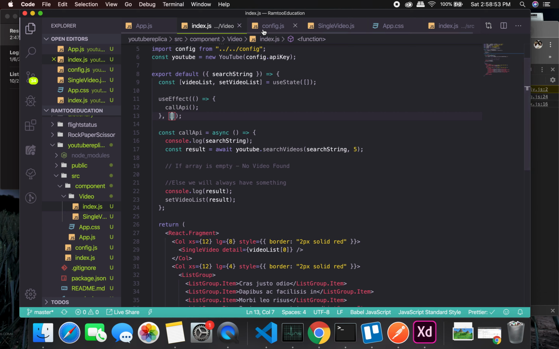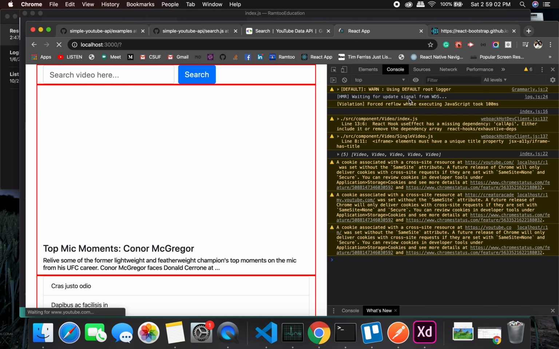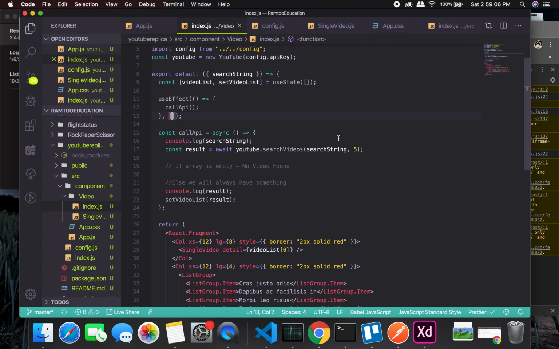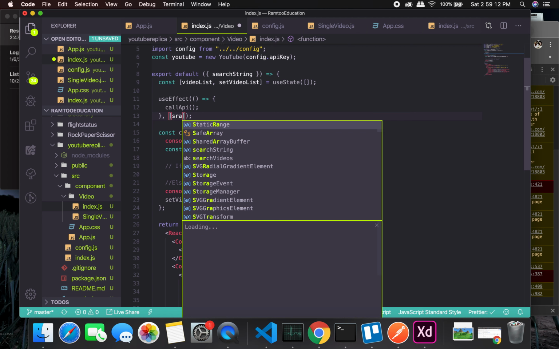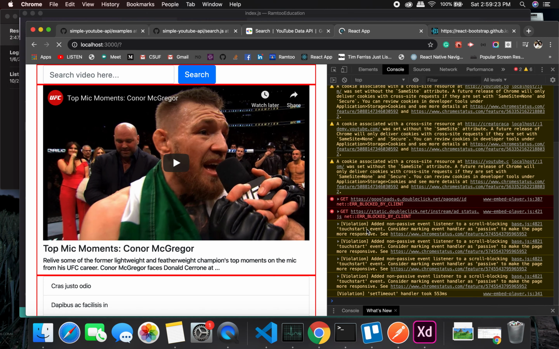Search string is going to change once, and if I type in something, I want that particular thing to be called. So use effect, search string. This should most probably work for this scenario. I'm not sure why it's not working, but we'll figure it out.